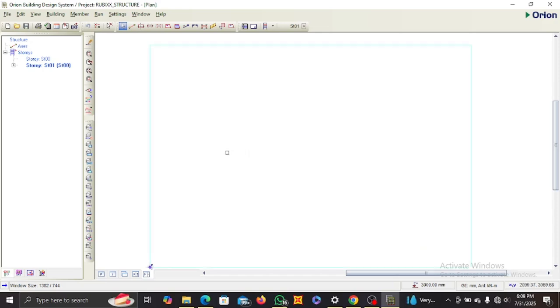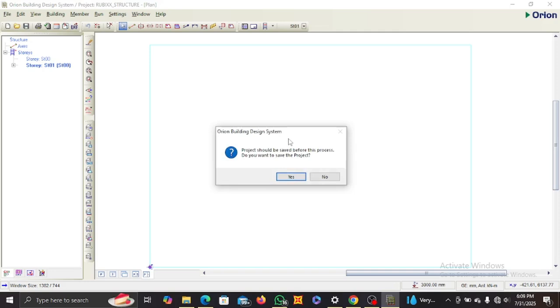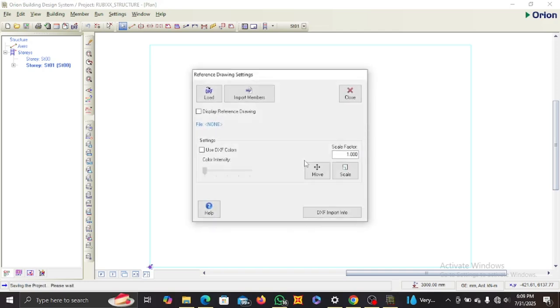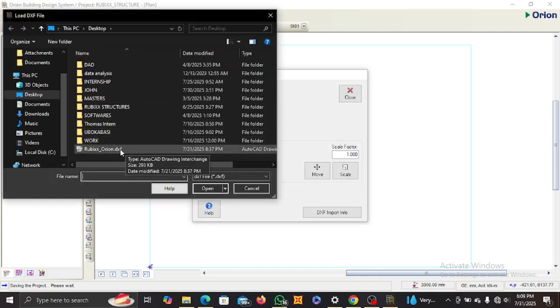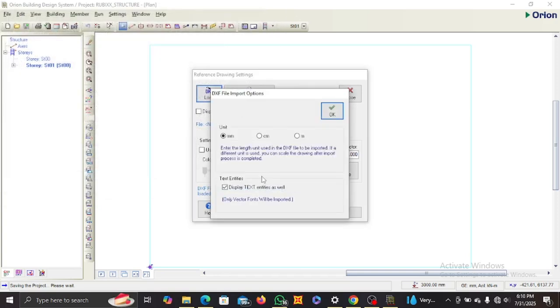Okay, so the first thing we are going to do is use an external reference drawing. In the description of this video I'm going to drop the link to the video where we learn how to insert columns and axes on AutoCAD, so you can import it directly to Orion instead of doing everything from scratch on Orion. So you click on external reference drawing, I'm going to load DXF. I already have my DXF, so I'm just going to click on it and open that.